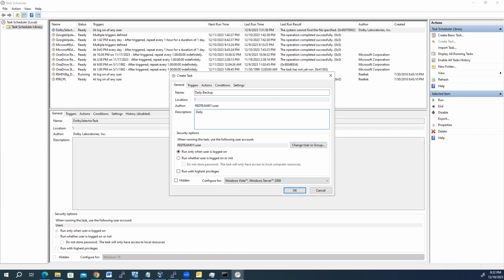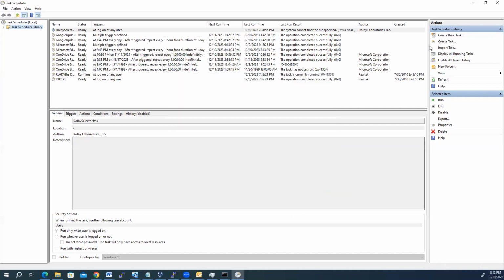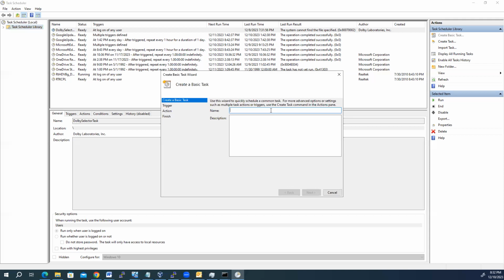Just some meaningful description so that everybody understands the meaning of this job. Click OK. Now, instead of this option, you would have to go to the trigger option and the action option. But if you choose the other option, create a basic task, I think this is easy for us. Create a basic job, a daily task.